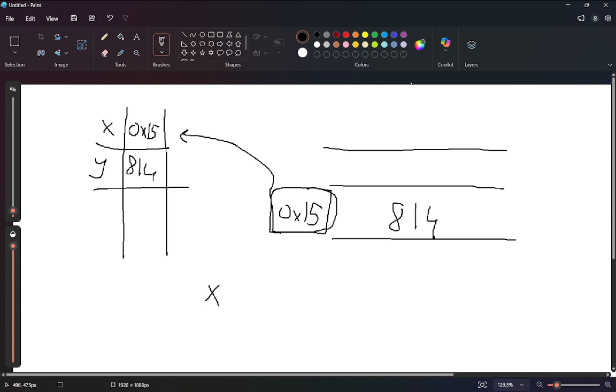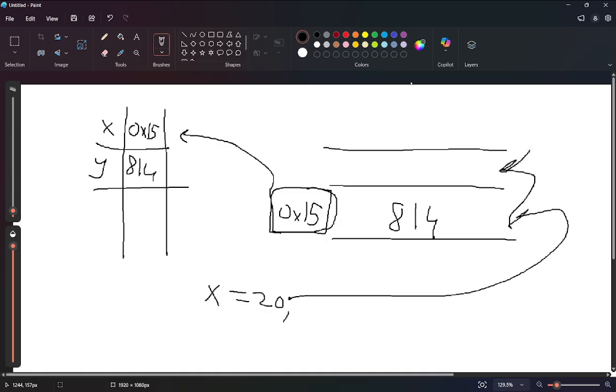So if we just say x equals 20, this would actually crash because, as I said, x is not a normal variable, but it points somewhere in this memory. These are 0x13, 0x14. So if we just assign a normal number, it won't work. We need to assign its memory address value.